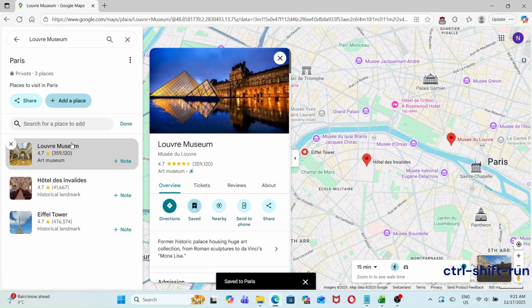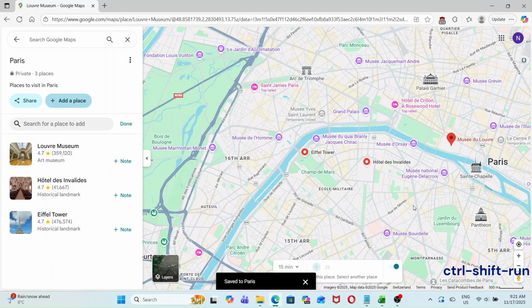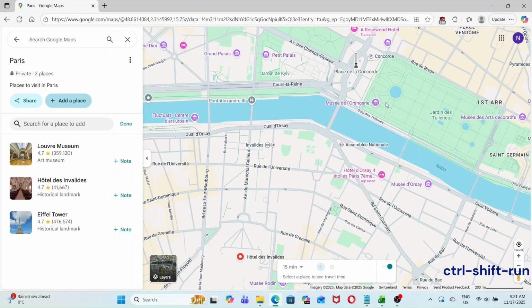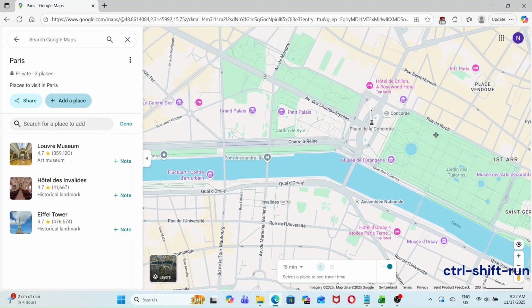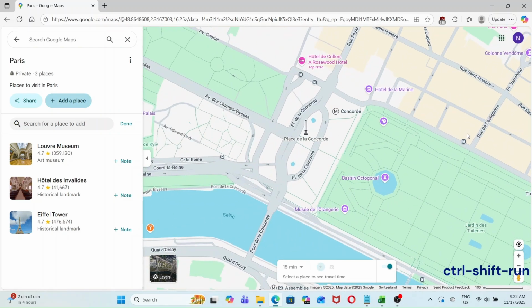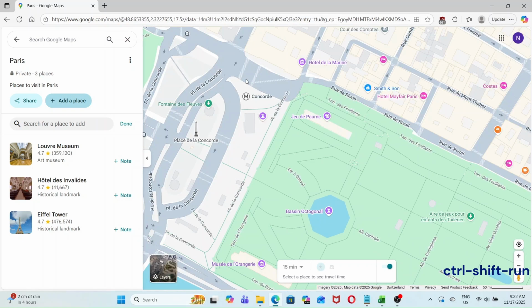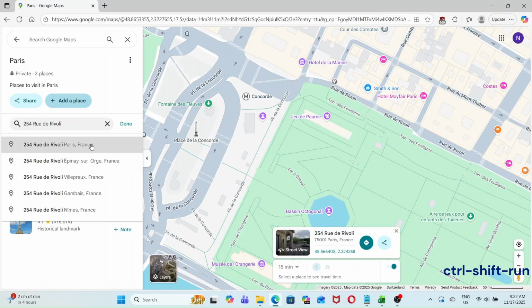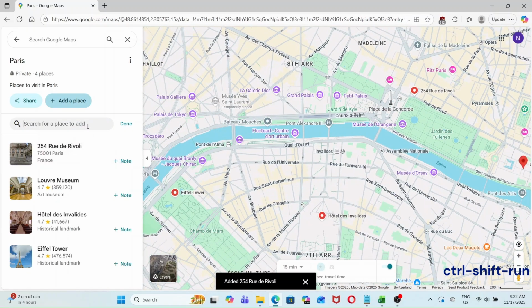Places of interest aside, you might need to pin certain street locations that you need to go to. Let me show you how to do that. Okay, let's look for a random street address. Let's zoom in on a random street. Click on the map where you want to pin. Copy the address. In this case, it's 254 Rue de Rivoli. Paste it on the left in your list to search for the spot. Then click on the address that you want to pin. And voila! We've pinned a random street spot on the map.